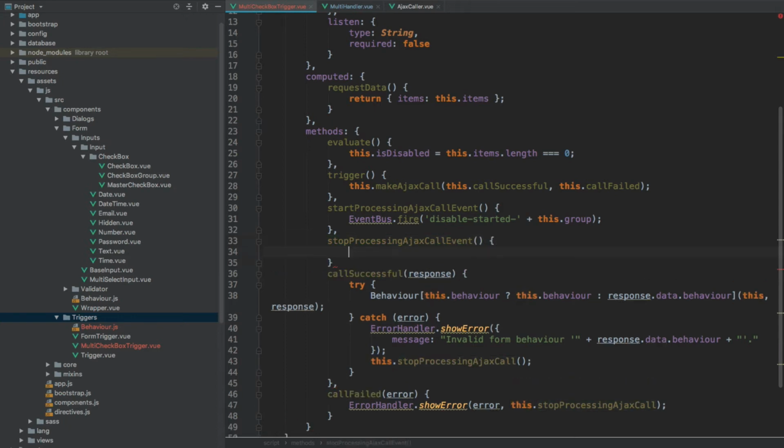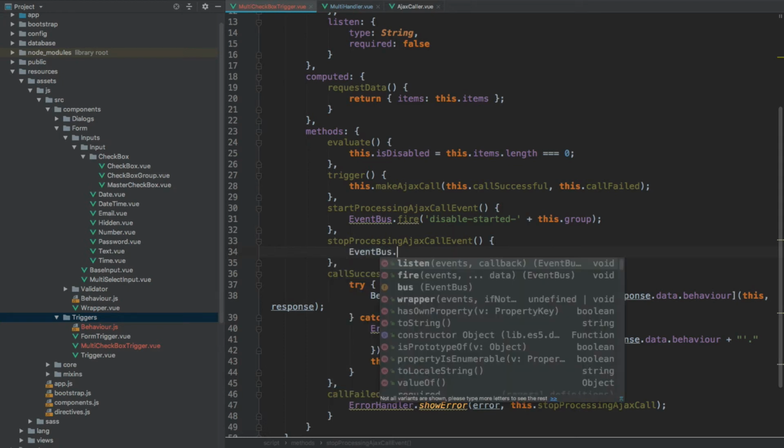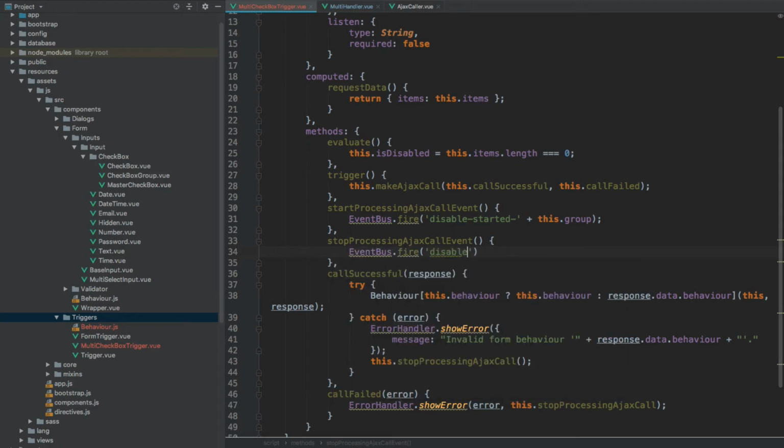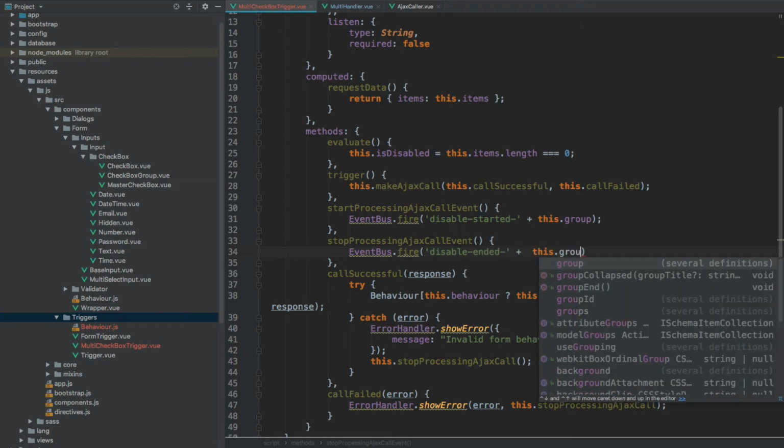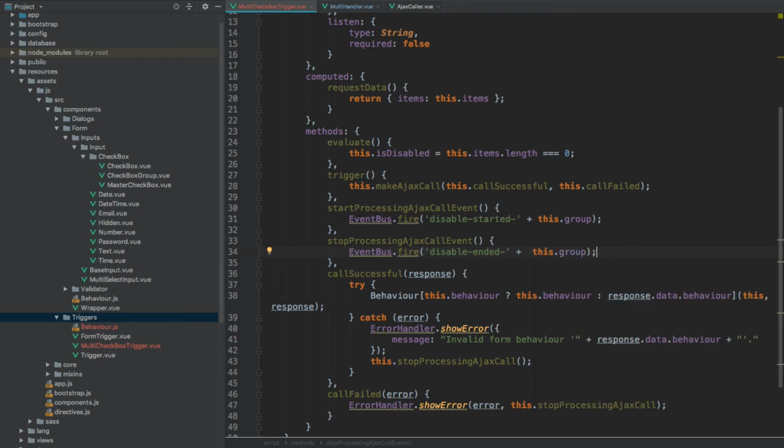Here we're going to fire the event bus, fire, disable, ended, and again concatenate with the group name, so we know which group we're referring to. Okay, and that's that. In the next video, let's have a look at this behavior. So we have all these behaviors ready for when we're actually trying to use this component.